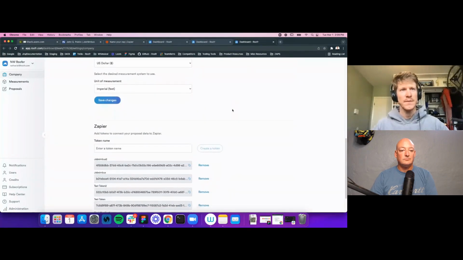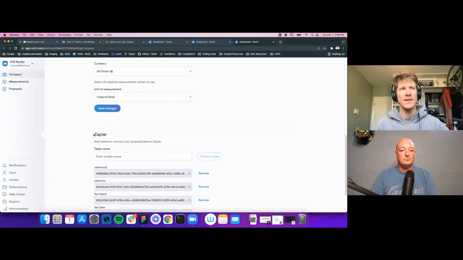of the page. And you can see this section titled Zapier. So add tokens to connect your proposal data to Zapier is exactly what we're trying to do. And I just need to create a token name and click create token to do so. So I'll just do Job Nimbus. This is my third connection because I've done this a few times, but you can title it anything you'd like, but something maybe relevant to the connection you're creating. And I can go ahead and click create token.